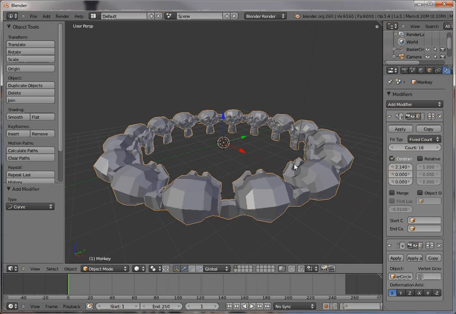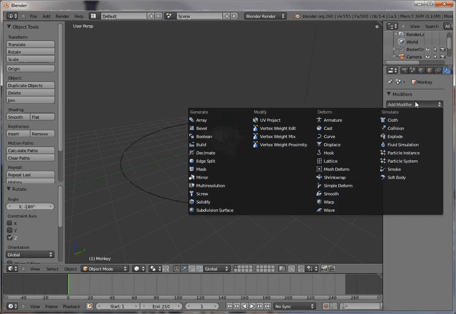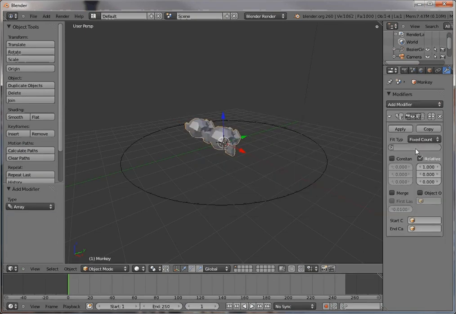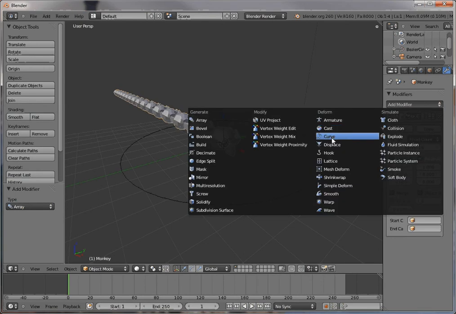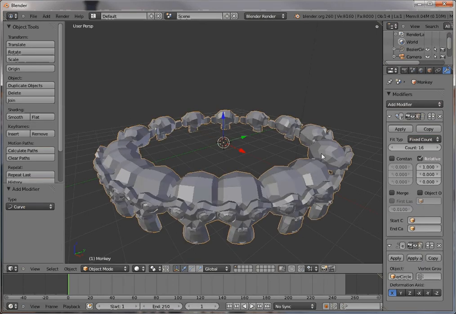If you want the monkey to face outwards, you need to rotate it so that it looks in the different direction when you start making the array. So I'll take out both of these modifiers and then rotate Suzanne around the z-axis. Rotate z 180. Now it's looking in the different direction. And now I can say add modifier array for 16 times and add a curve for that Bezier circle, and now Suzanne is facing outward.